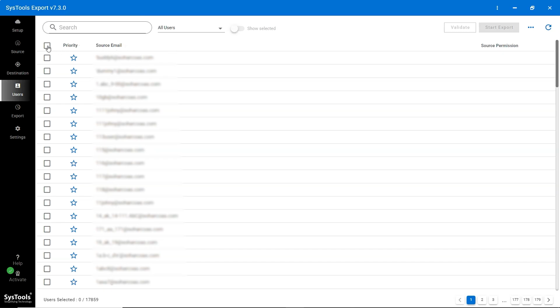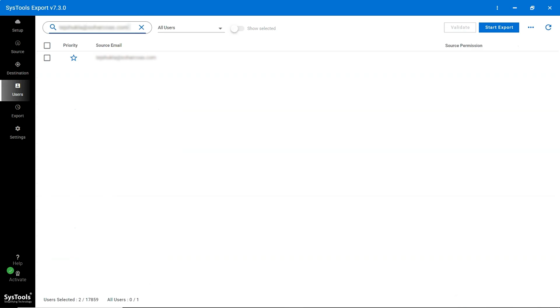Now, in the source column, you'll see all the users that have been imported. On the top left, you can select the users whose data you want to export. In the priority column, you can assign priority to a specific user by clicking on the star icon next to their name. Once the star becomes bold, it means the user is marked as a priority, and their data will be exported before others. On top, there's a search bar that helps you find a specific user quickly. Just type the user's account name and press enter. After that, go ahead and select the user you want.